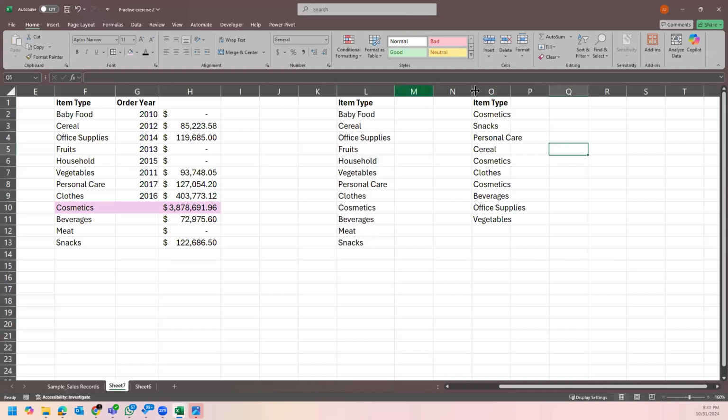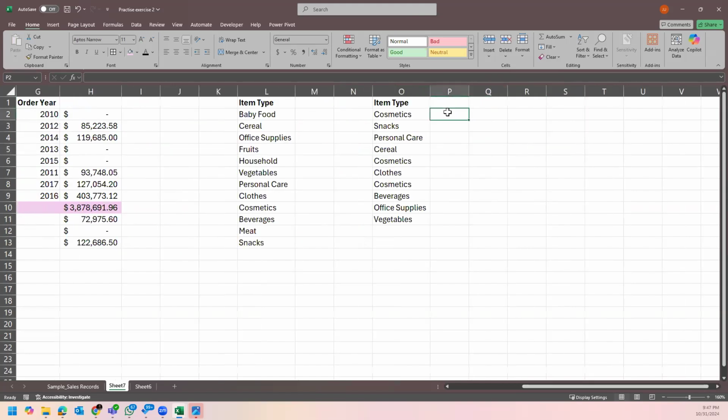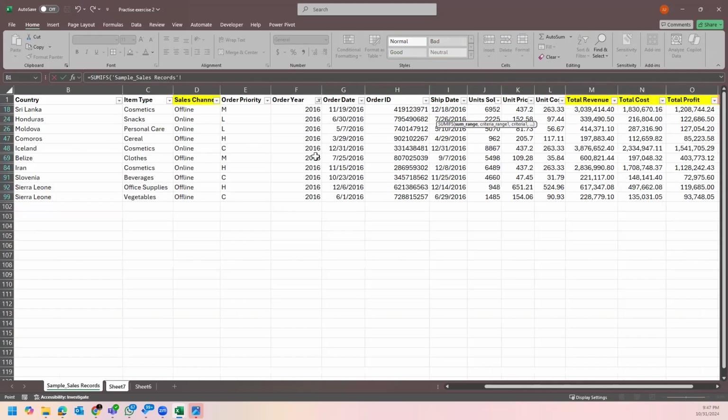So you said I should leave this one and put this one. Okay. So for cosmetics, SUMIFS. So the sum range, let's go to the profit. Click on the profit first, sum range of profits. What will the criteria be? So criteria for just cosmetics.